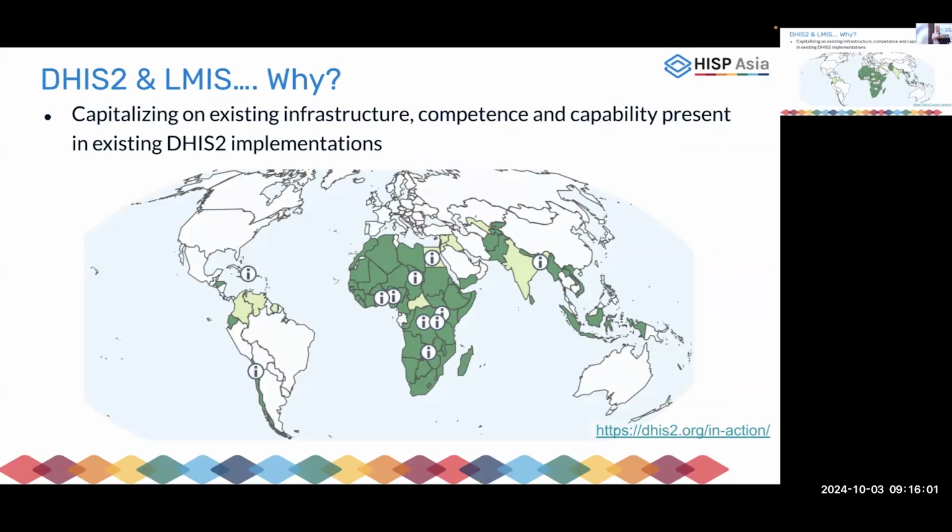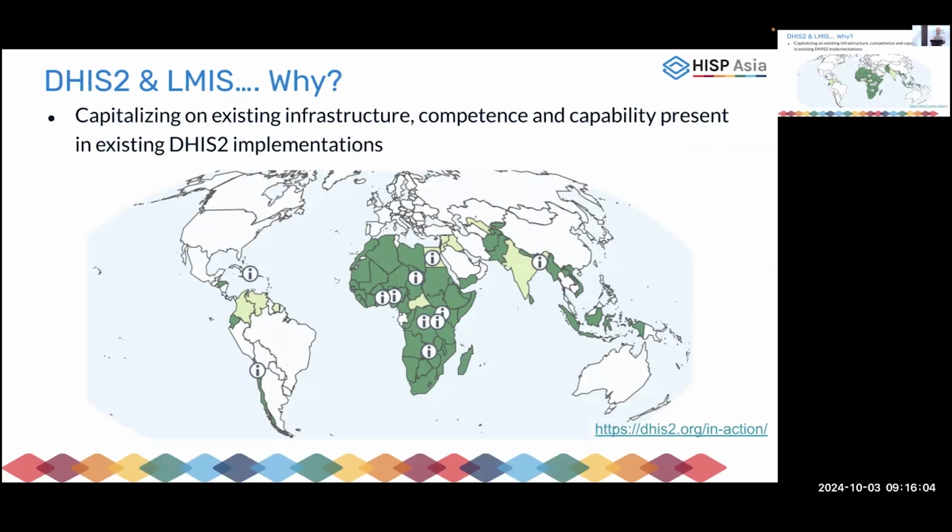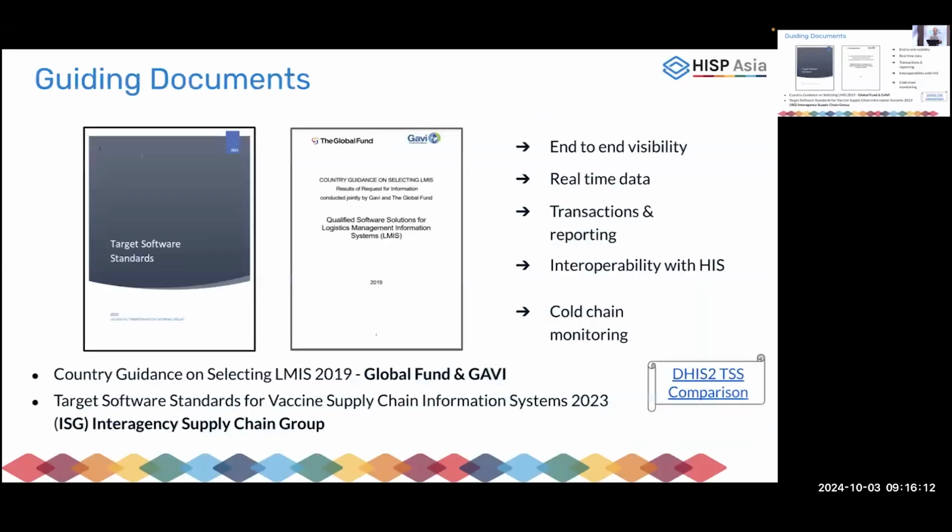Of course, it doesn't help any individual country that it's been implemented this broadly, but in the specific countries where it's implemented, you have competence and know-how to be able to use it for the logistics use case. Also, as additional background, we've been referring to specific documents that provide standards and guidance on logistics information systems. And the key one is the Target Software Standards, which was recently reviewed and updated by the Interagency Supply Chain Group, a group made up of Global Fund, Gavi, and many other partners, which really sets key guidance for these systems.